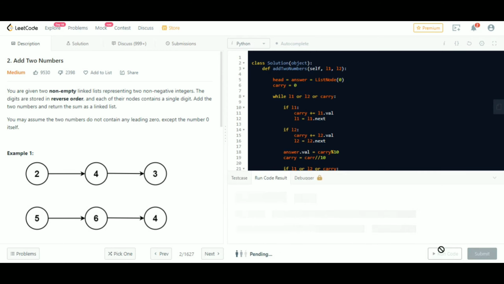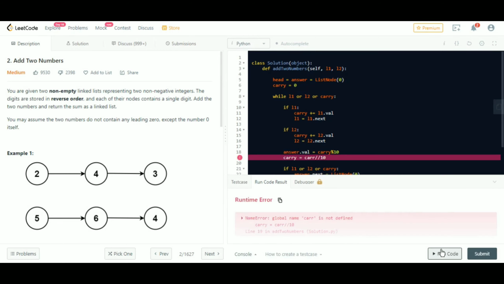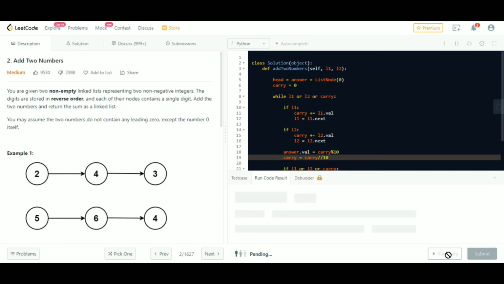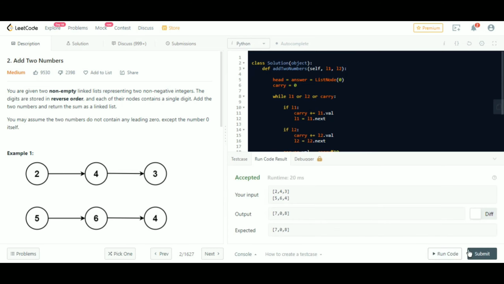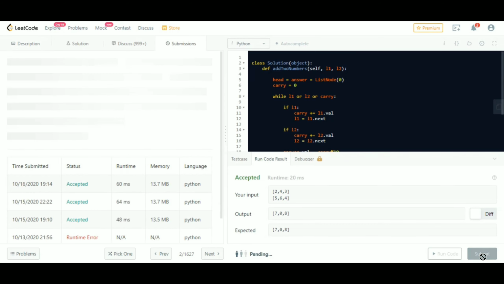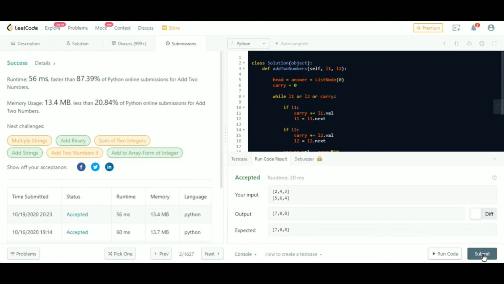Let's run this and see if it works. Hopefully it does. Oh, it's actually carry, I missed the Y. Okay, let's see if it works now. There you go, it works. Now let me submit this and see if it gets submitted. So there you go, it's faster than 87.39% of all the submissions.